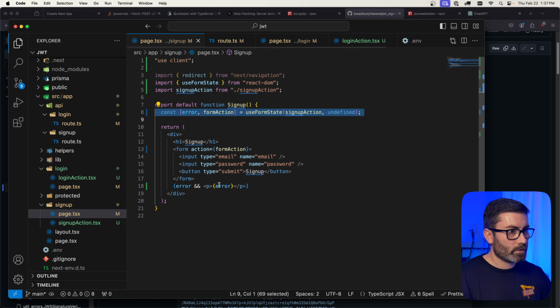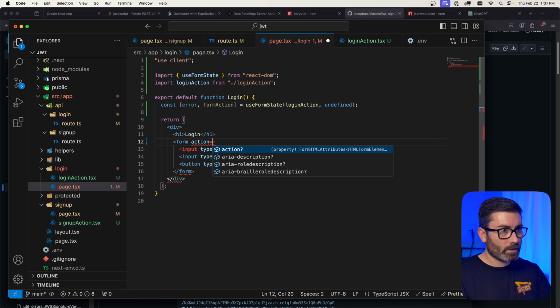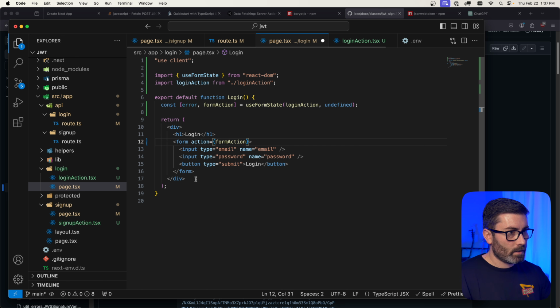I think that's pretty much it. So we can just display it. So let's copy that. We'll go back here, and we'll go, hey, the action for this form is going to be form action. And if there's an error, we want to display it. And then let's try this out.